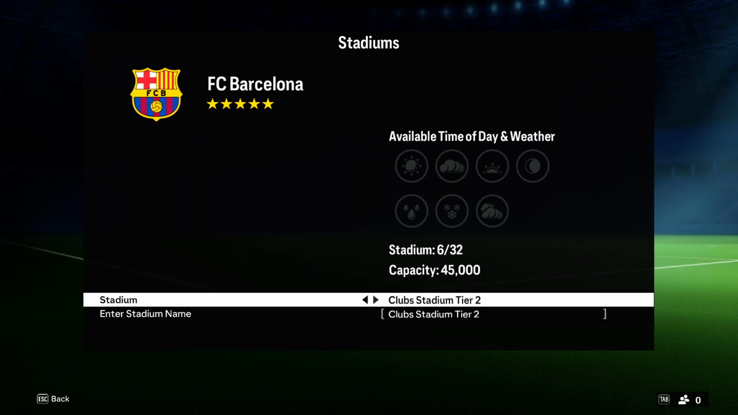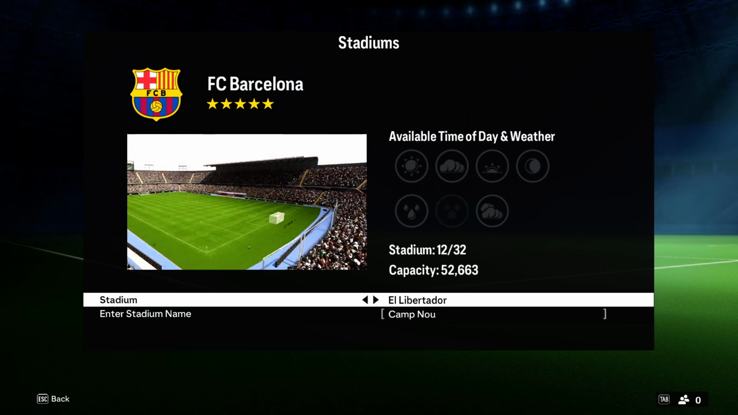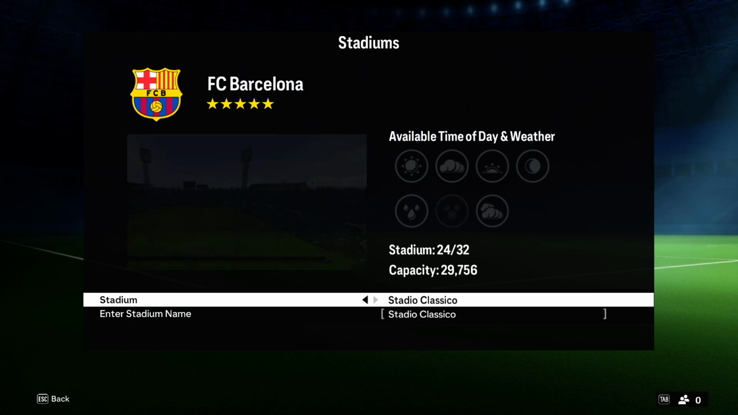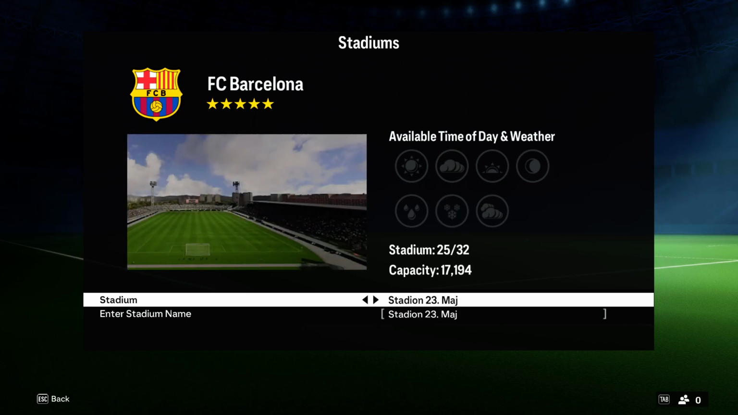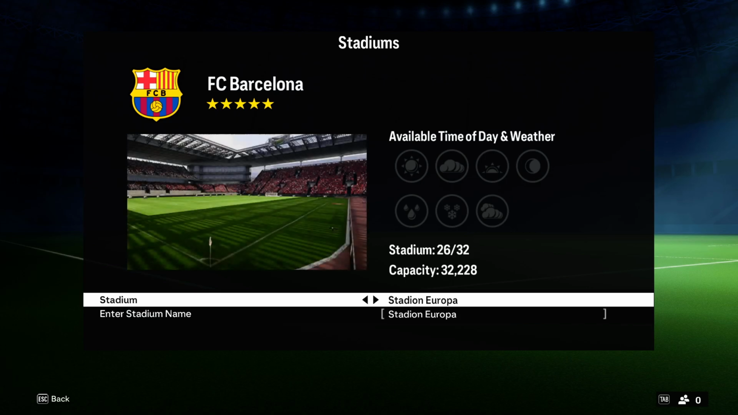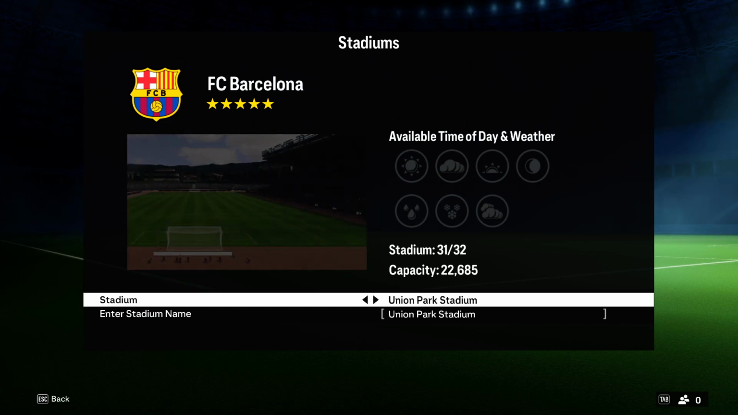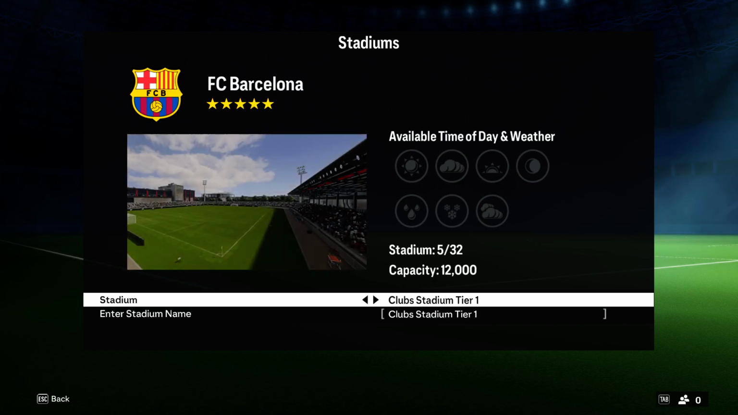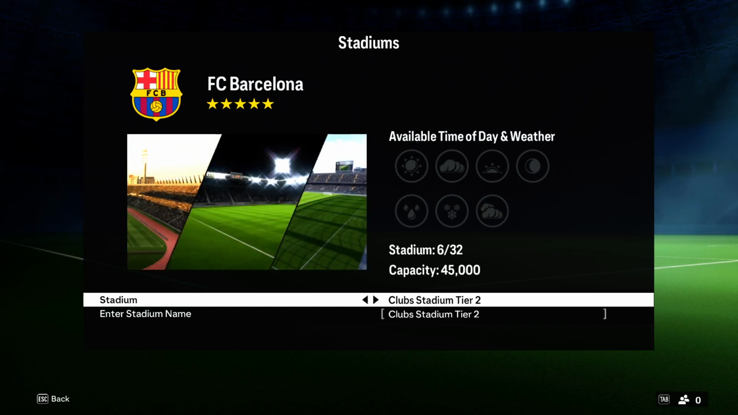So what I mean, you can get the Barcelona, for example, the Stadio Clásico or Stadion Europa. So that's how we can make the change. There's also some kind of a clubs stadium TR1 too.